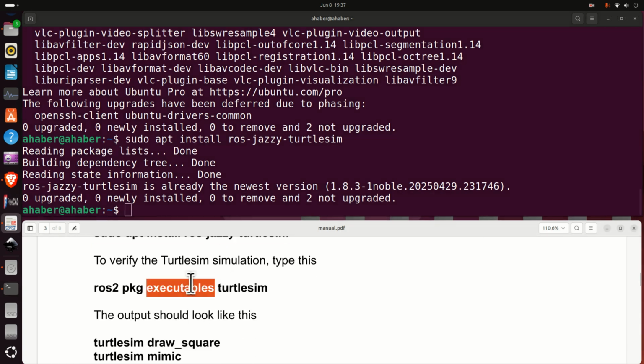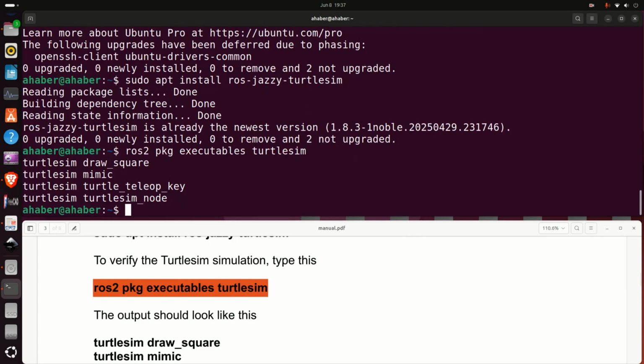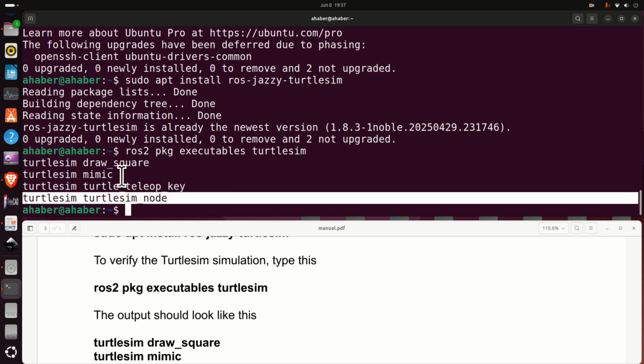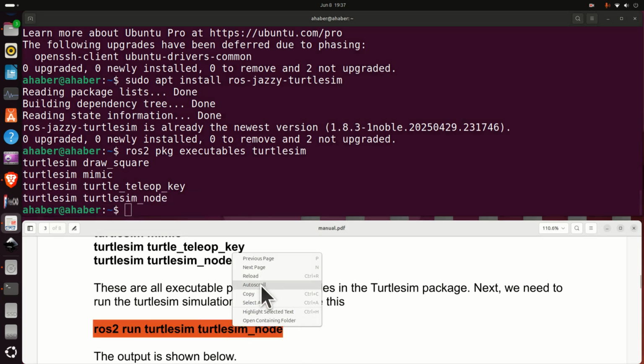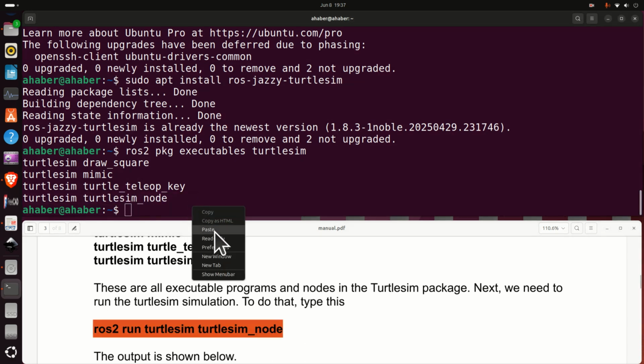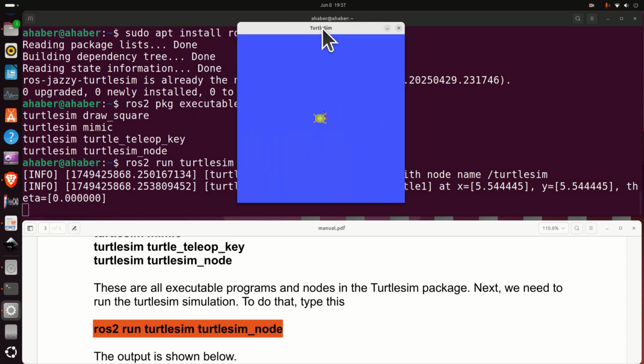And then let's verify that Turtlesim is installed by listing all the executables. Here they are, and over here you can see several executables and programs that we have on our system. We are going to simply start the Turtlesim node like this. And now magic happens. You can see a new window is open and you can see our small beautiful turtle.